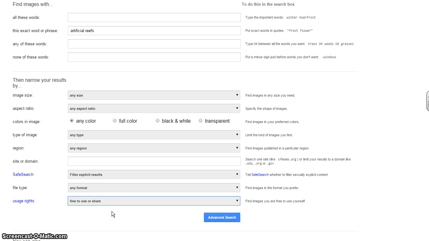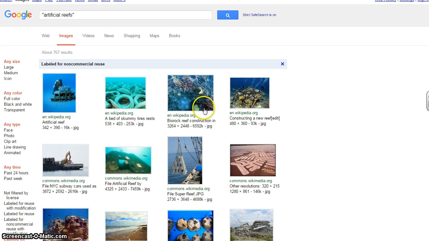Well, I just want to use this image. I'm not going to be changing it or modifying it in any way. So I need usage rights set to free to use or share. I'm going to click Advanced Search. And here I have some results.